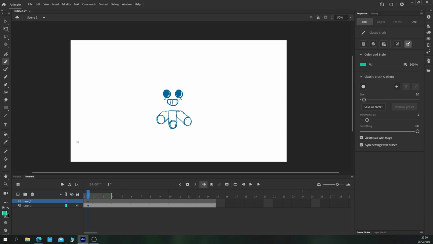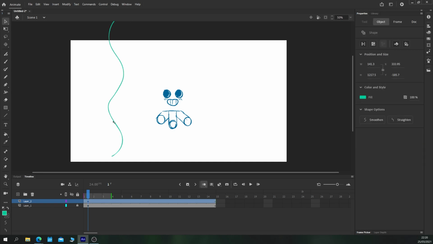So we're just starting here with a single layer with our face and logs on because that's not going to be moving too much. And on the layer above, I'm just going to draw a big old sine wave.